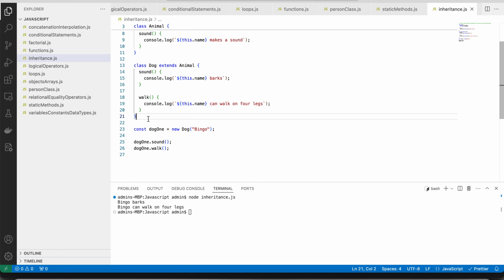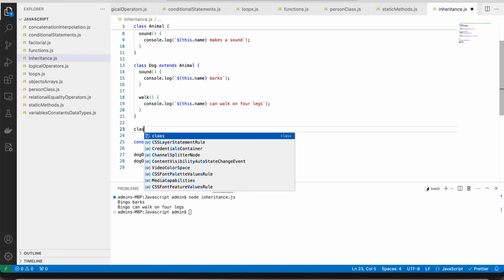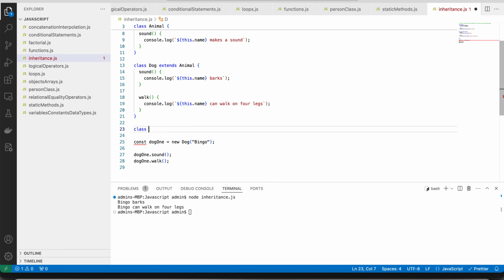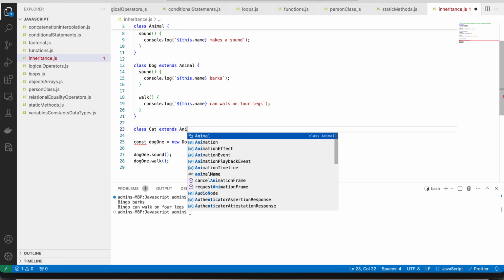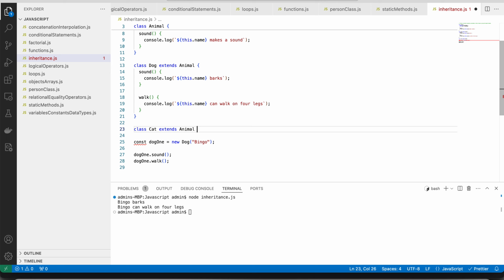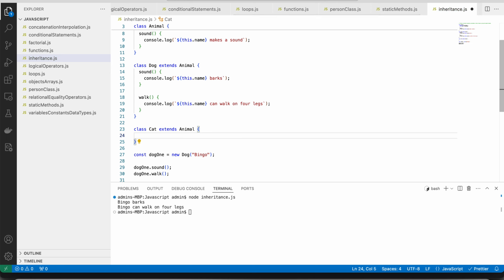Okay, so the advantage of this is, let's say I make a class. Now I'm saying cat. Cat extends animal. Cat is also a type of animal, so it extends animal properties and methods. It inherits animal properties and methods. So here also I'm creating a sound.